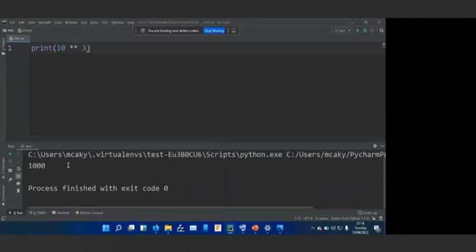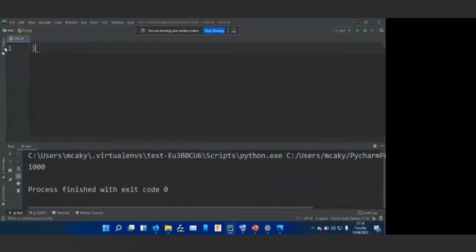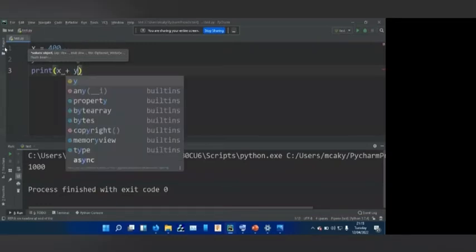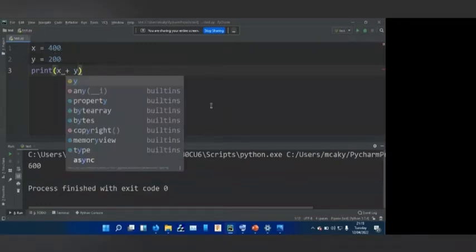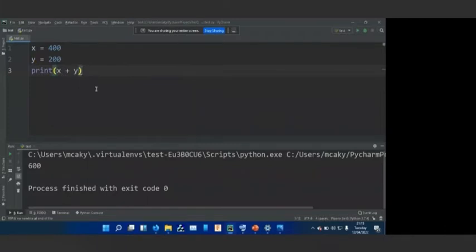is 1000. We can perform calculations between variables as well. For example, we can define a variable x and assign it 400, and we can define a variable y and assign it 200. So we can do x plus y. If we run the program, we get 600. So we can perform calculations on variables as well.